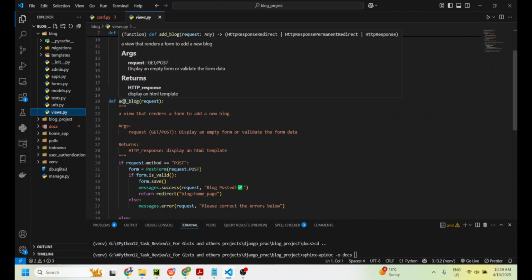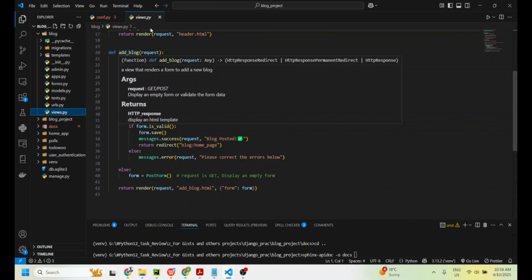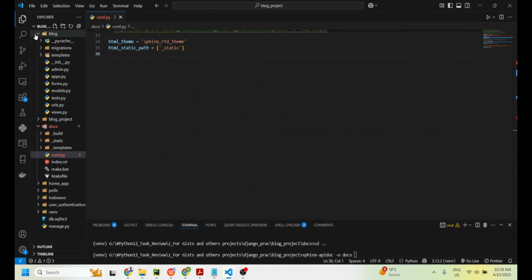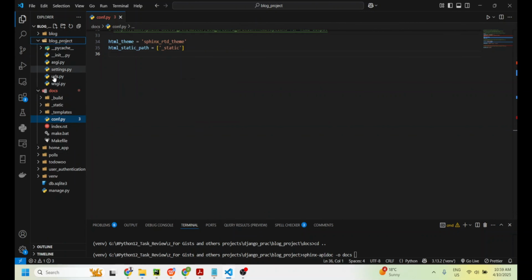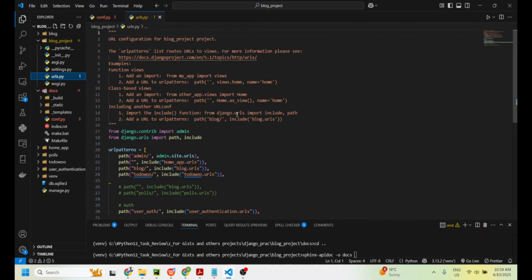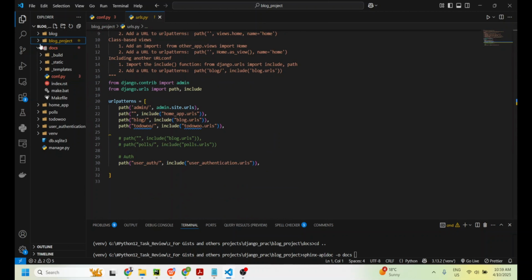I've got docstrings in my add blog view, and let's see if I do have docstrings in the blog project. This one is fine. There isn't much code that needs docstrings. So we're just going to ignore the blog project, which is the main folder, the one that Django creates for you when you initialize a Django project. Let's go to the home app.